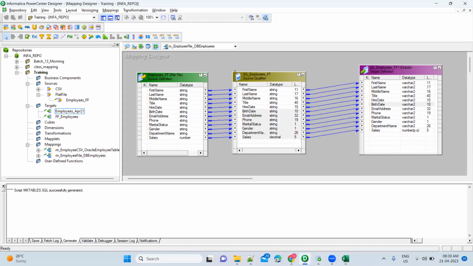Yes, I have one doubt. When we are extracting, we are taking source to target through the source qualifier, right? What if in the meantime we try to delete some of the data, like gender or salary, from the source qualifier and everything? Then when we load into the target, we miss out the salary, right?